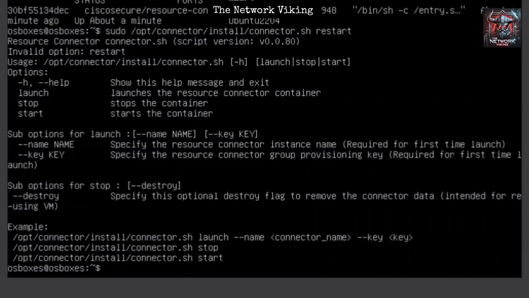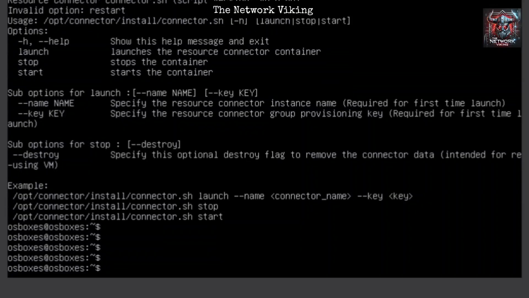Well, if you remember, we ran the launch command in the very beginning where we mentioned the name of the key to go ahead and run the connector.sh script. Now, how do we troubleshoot? Well, there are two commands that it provides. One is the diagnostic command and the other is the tech support command. Go ahead and troubleshoot problems.